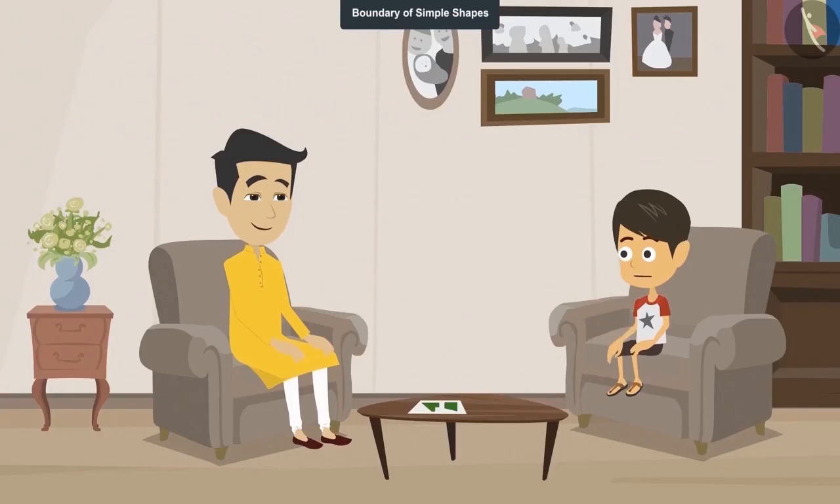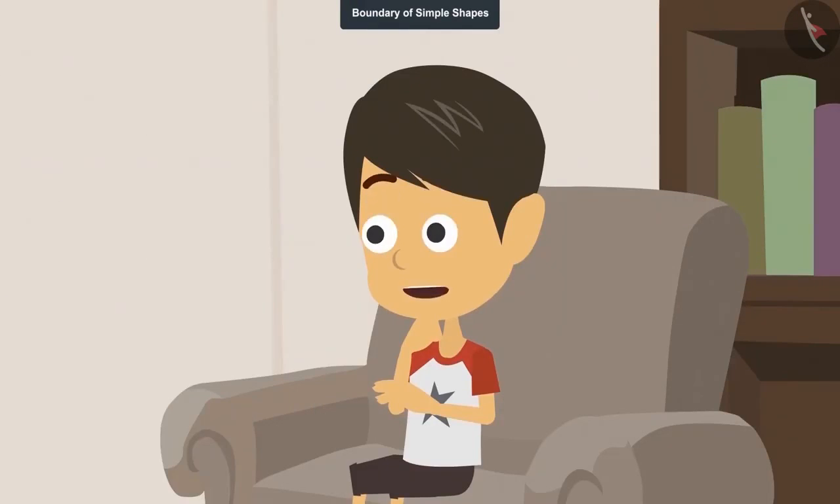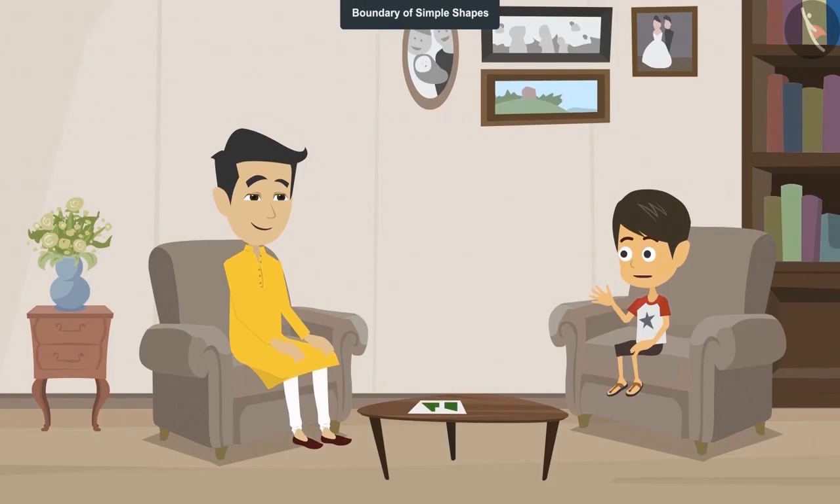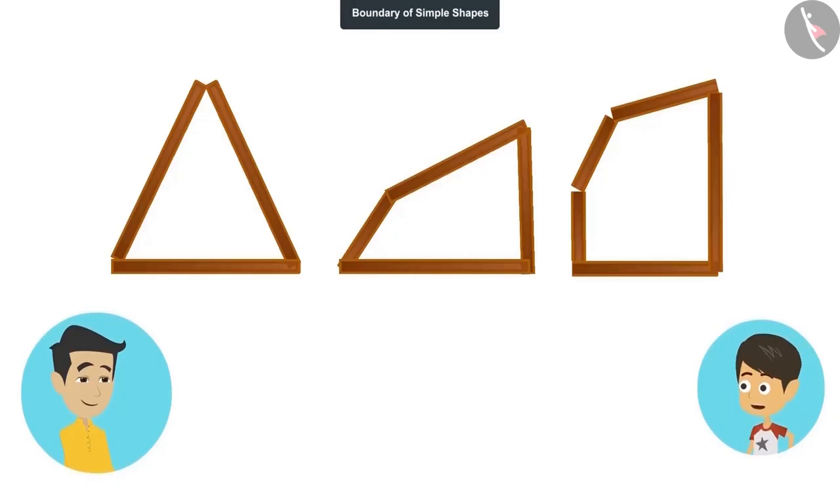Now I understand that different shapes can have the same length of boundary. Apart from this, I understood one more thing. What? I thought that if a figure has more number of edges, then the length of its boundary will also be more. But it is not so. The number of edges in these 3 shapes is also different. This figure has 3 edges. This figure has 4 edges. This figure has 5 edges. Yet the length of the boundary for all is 15 centimeters.